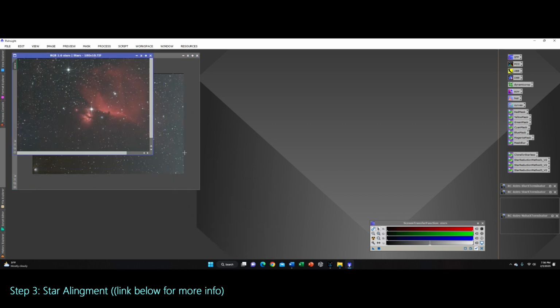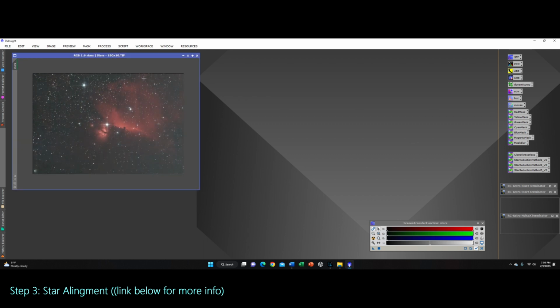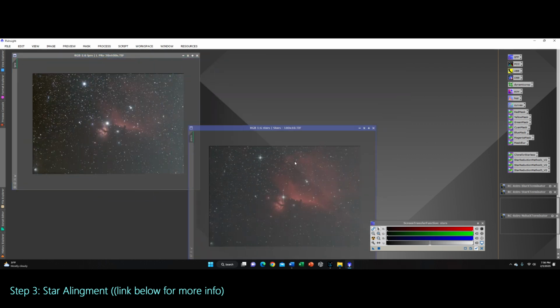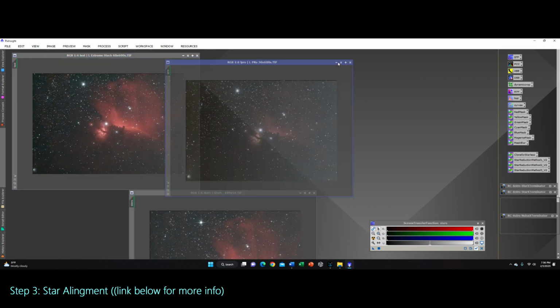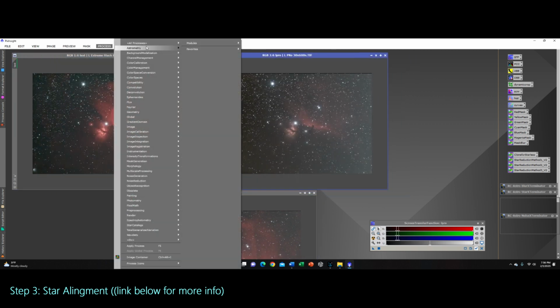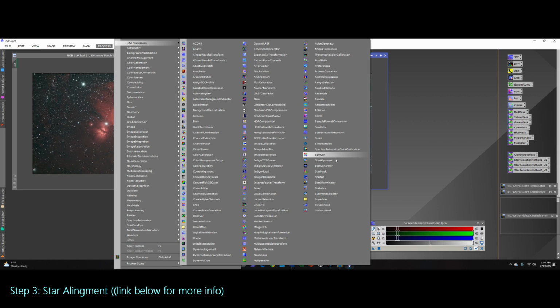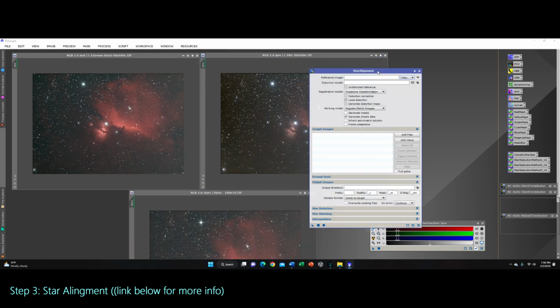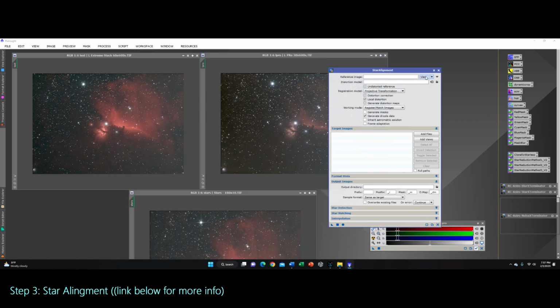Let's see what this one looks like on top of all that. So they're all just a little bit off from each other. So what I'm going to do is go to Process, All Processes, Star Alignment. Okay, so we can either pick files, but I'm going to pick a view since the view is looking at what's on my desktop here.